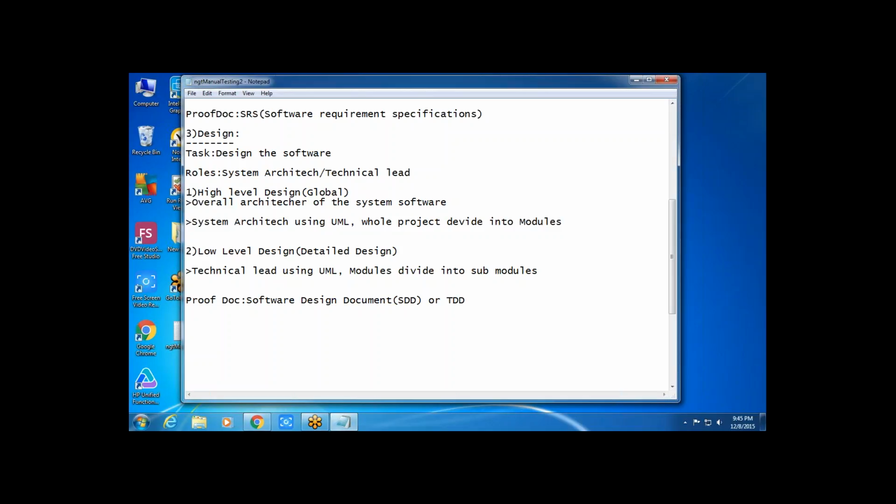In the designing phase, we design the software. There are two types of designing: high level designing and low level designing. High level designing is the overall architecture of the software system. The system architect uses unified modeling language to divide the whole project into modules. This type of design is called high level design. Low level design is a detailed design of modules. The technical lead uses unified modeling language, and modules are divided into submodules.